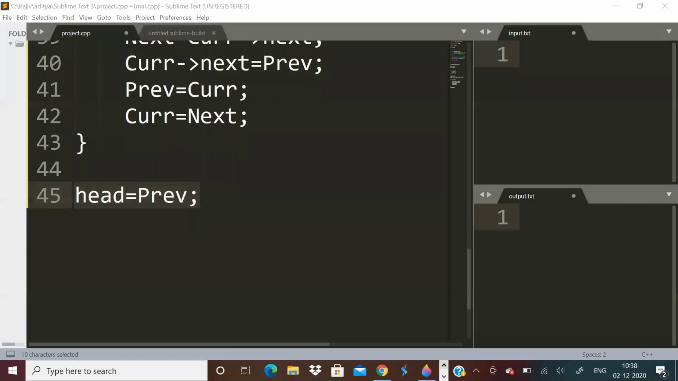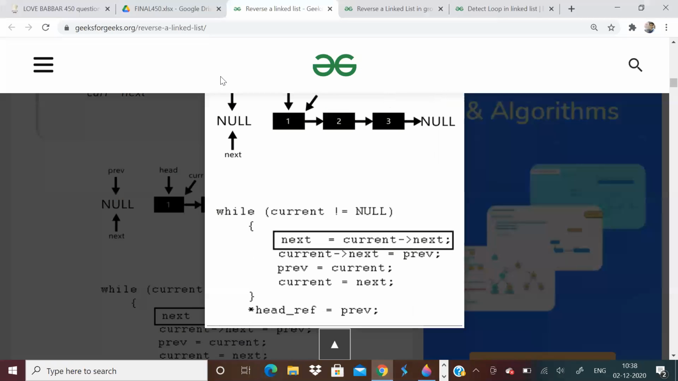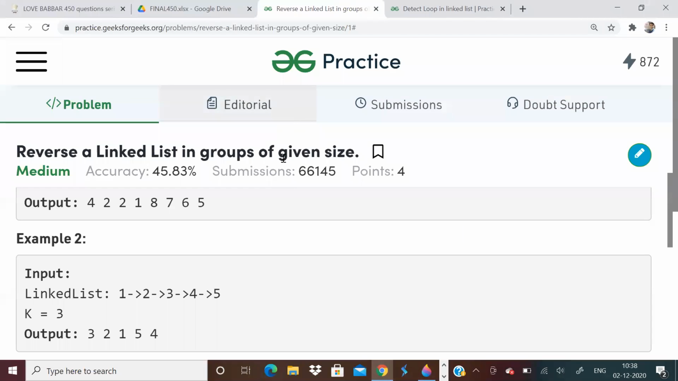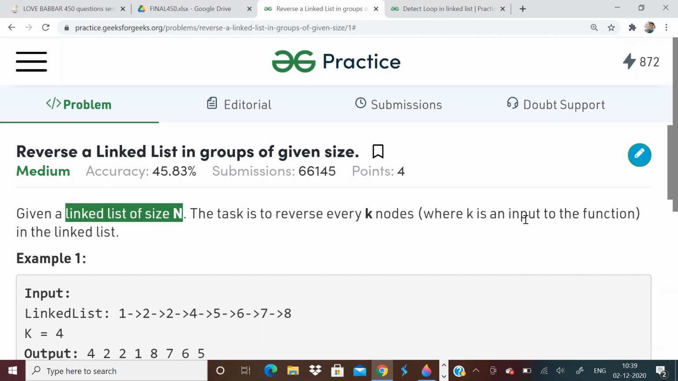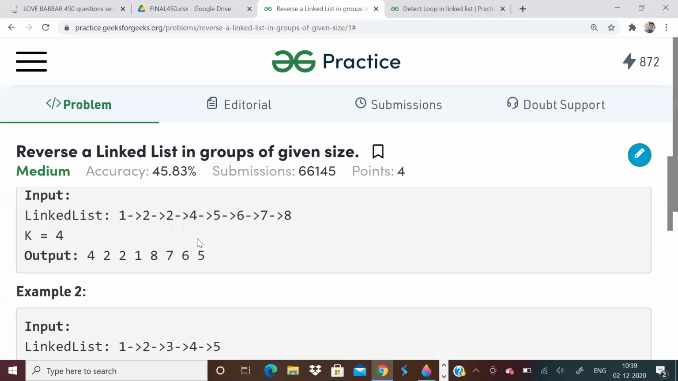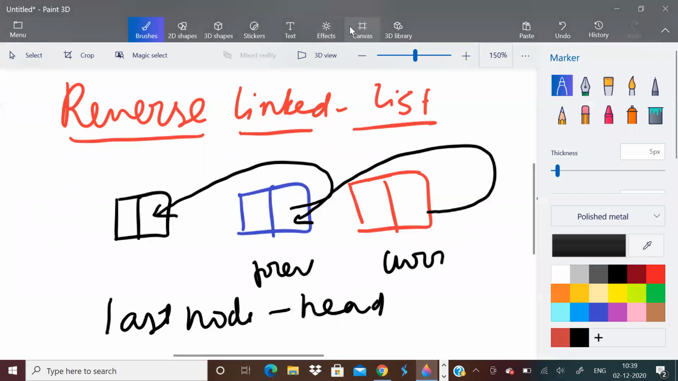Now that we have learned how to reverse a linked list, why don't we go to the next problem? Reverse a linked list in groups of size k. We have to reverse every k nodes. We will be given a linked list of size n. We have to reverse every k nodes. So let us take the test case example and see what happens.